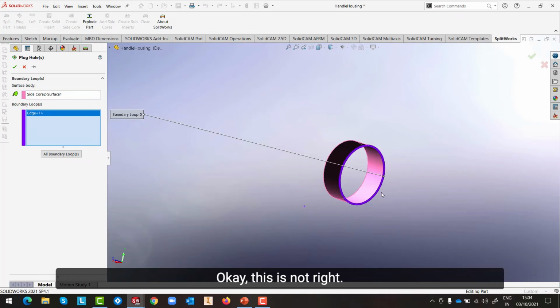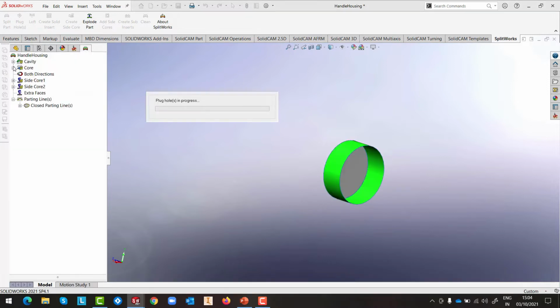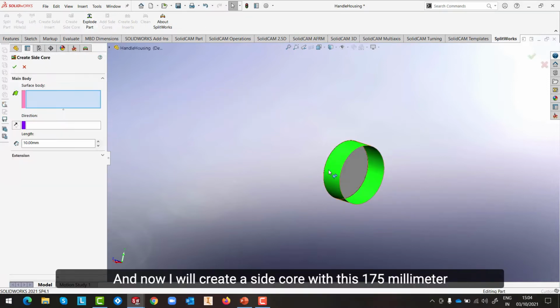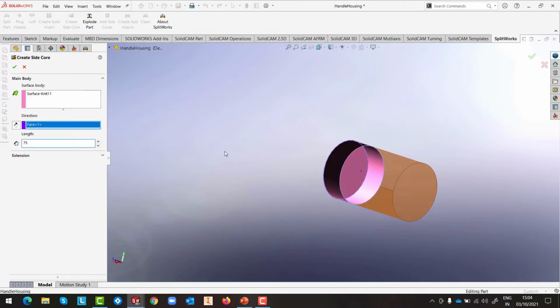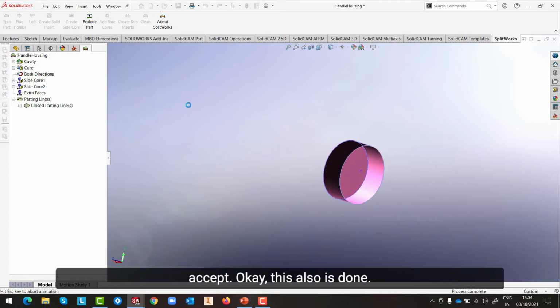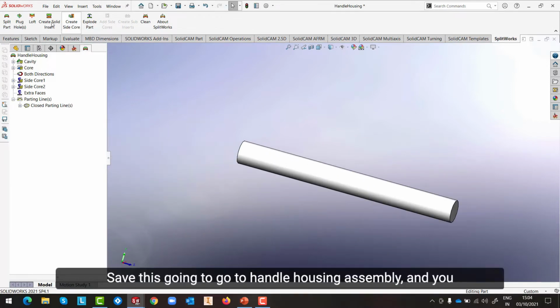Okay, now this is not right, so I'm going to clear, pick this one, and now I will create a side core with this one, 75 millimeter, accept. Okay, this also is done. Save this.